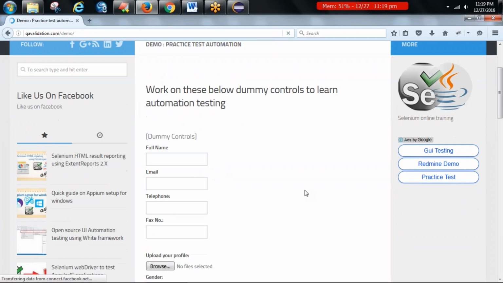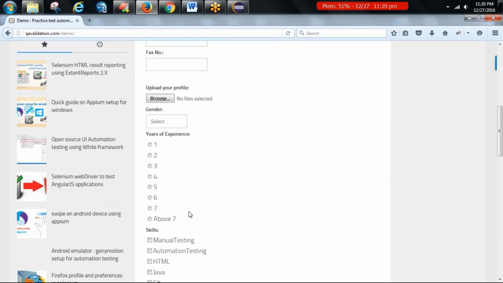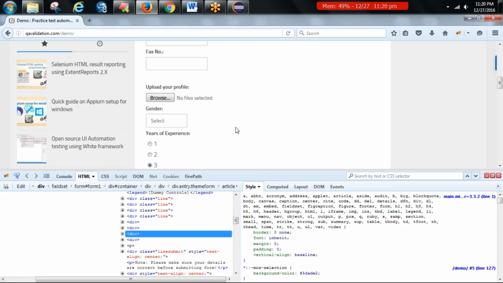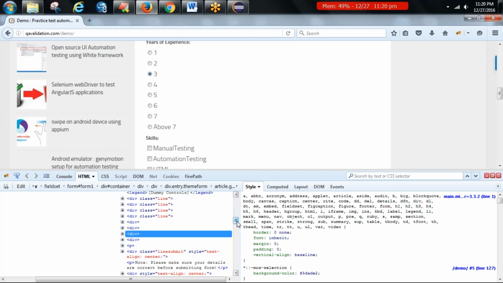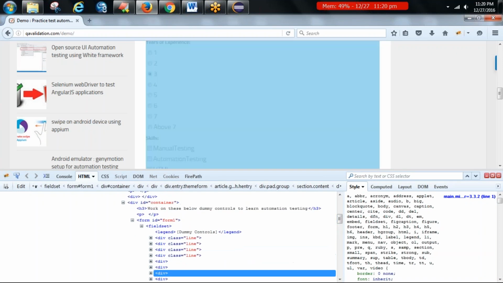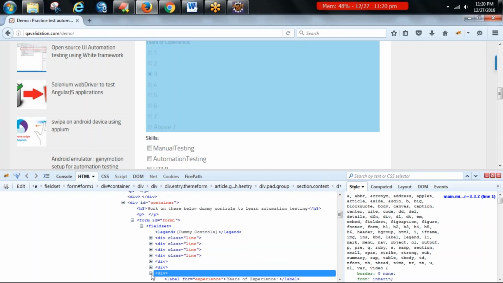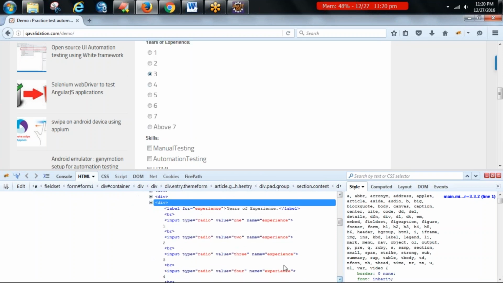Now, the same dummy controls page, we need to look into this. As you see here, these are nothing but your radio buttons. The concept behind a radio button is that any one of these options can be selected at one time. Now let me access the Firebug here. If you can see now clearly, it determines what it is. So how do you identify if an element is a radio button? You can get to know by seeing this.